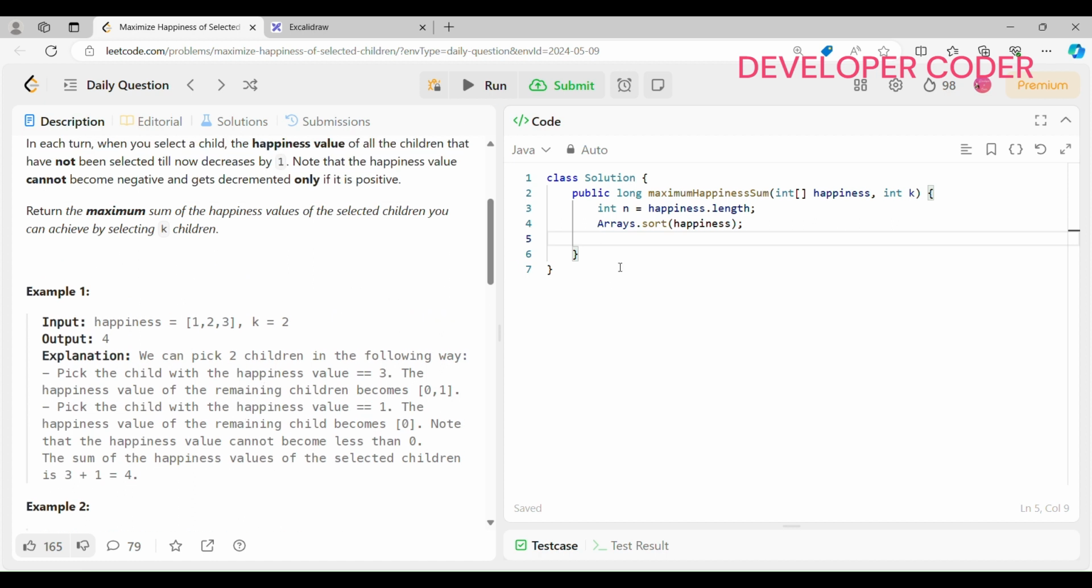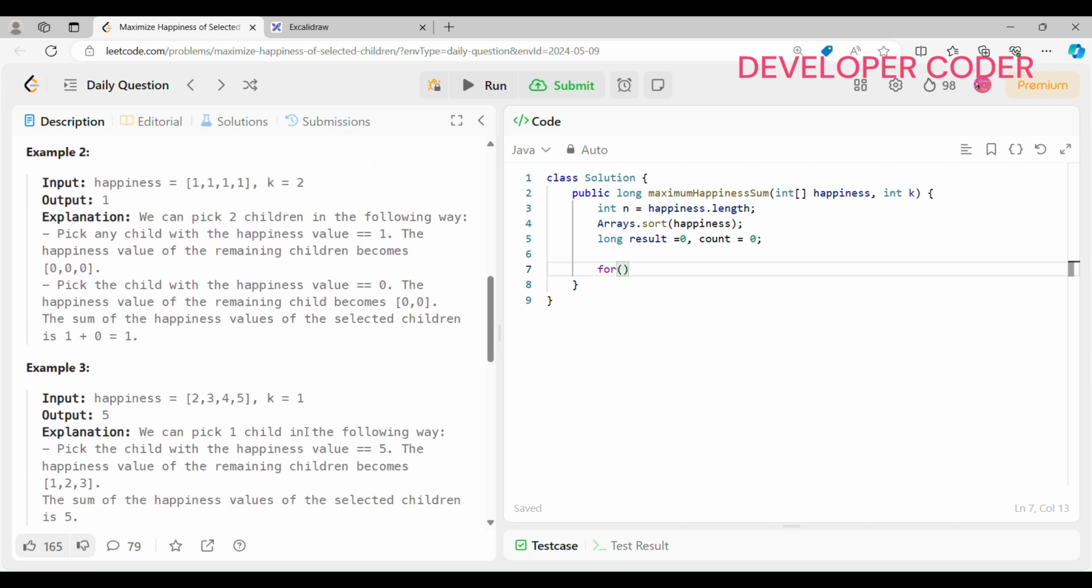So this is done. Then since we are returning the result in long, let's create one variable long result is equal to 0, and let's take one variable count is equal to 0. So I have taken two variables, count and result. So first we are going to select the children with the max happiness value. Since I have sorted the array in increasing order, first I have to select this last element, the last child with the max happiness value.